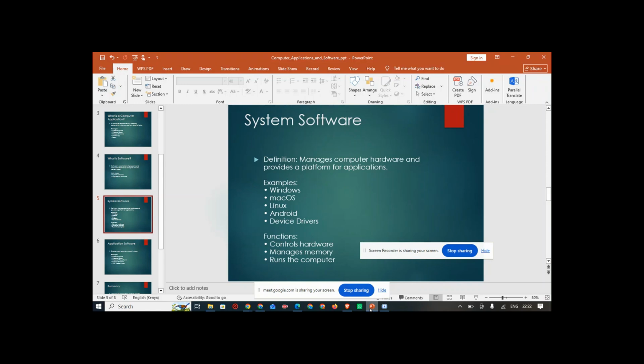The functions of these system software are, number one, they are used to control hardware, manage memory, and run the computer. So that is the main function of the system software. It helps us control the hardware, manage memory, and run the computer. Swiftly, after system software, I would like us to look at the second type of software, which we said is the application software.